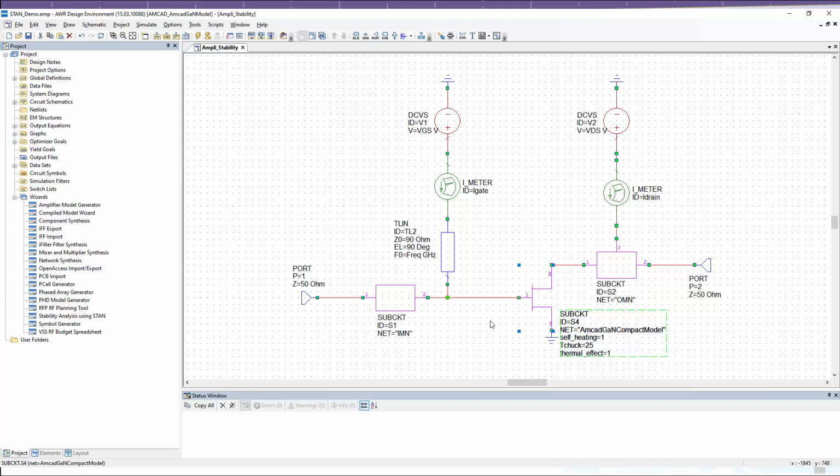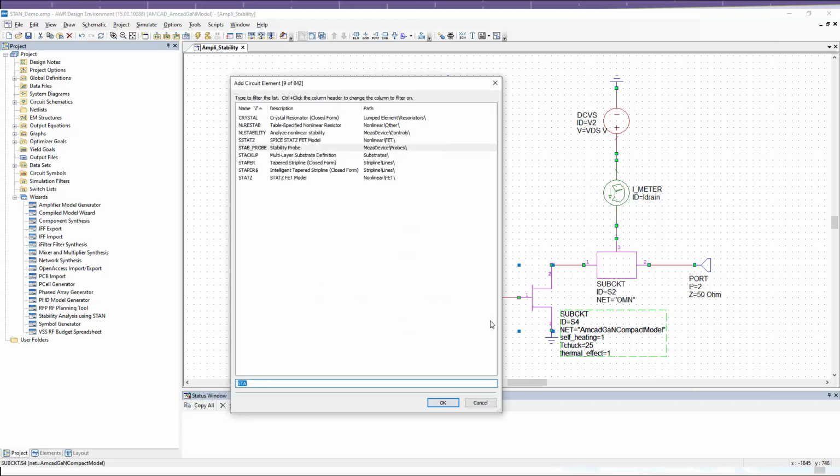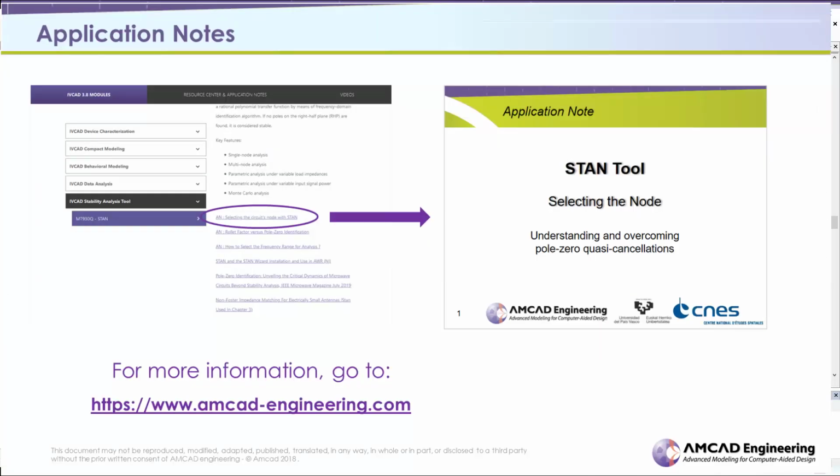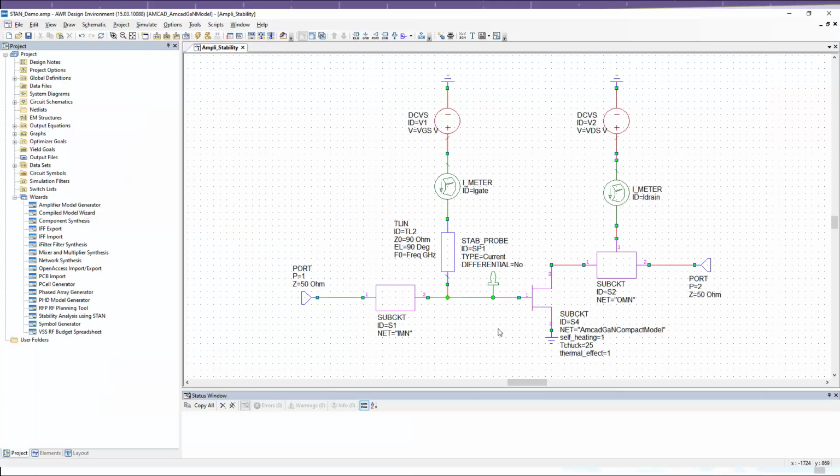The first thing the user needs to do in AWR is to add a stability probe to a sensitive node of the amplifier. To do so, we press Ctrl-L, we search for the stab probe, and we connect it to the gate node of the transistor. For more information about the best nodes to connect the stability probe, please take a look at our application note, Selecting the Circuit Node with STAN, available on our website. Now we are ready to set up the stability analysis.